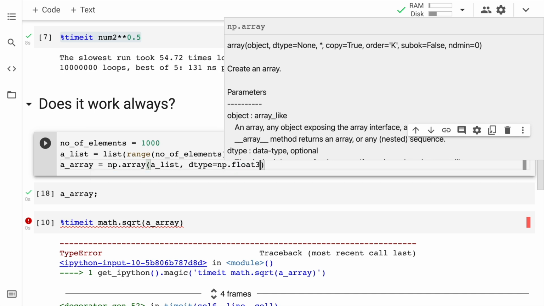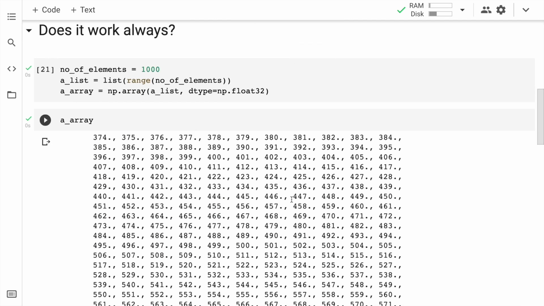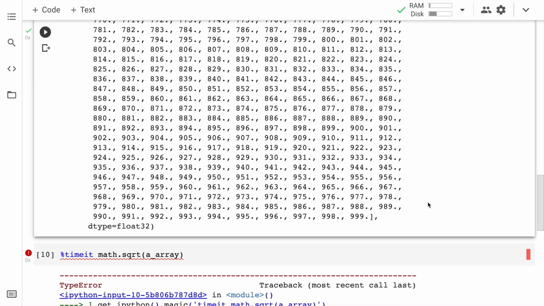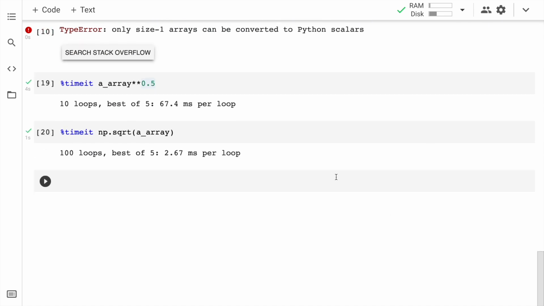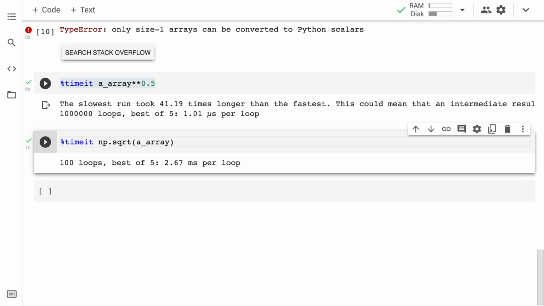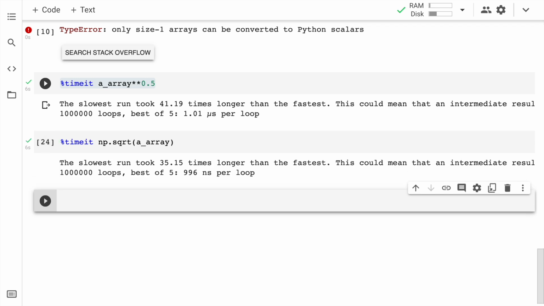So np.float32, for example. My array would look something like this. So you have numbers which are 468 dot and so on and so forth. So you have numbers from 0 to 999. And what I'll do next is I'll again run these two commands. And the entire operation for 1000 elements, performing a square root operation on them, takes around 1 microsecond. If I run the entire activity using NumPy, the time taken is almost similar, right? 996 nanoseconds and 1 microsecond. So hardly a difference between the two.